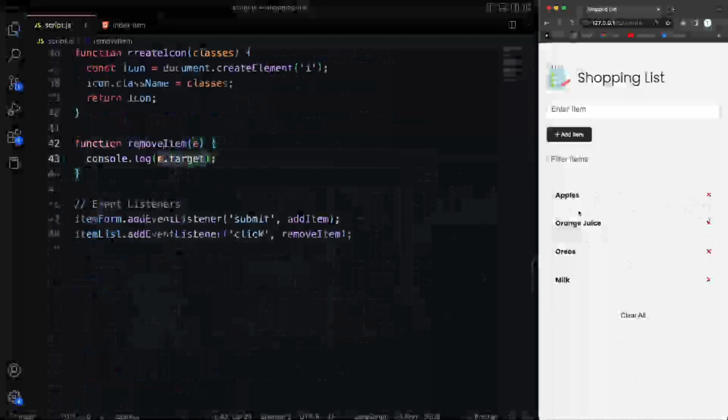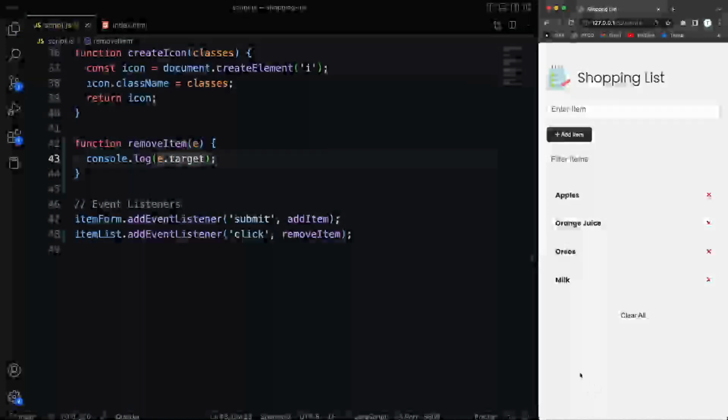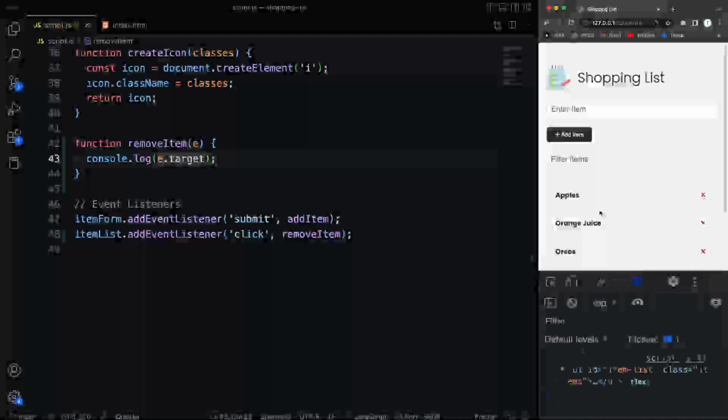If I go outside of the list item, let's go ahead and open the console, that'll help. If I click outside of it, you'll see UL. If I click right here, you'll see the LI. If I click on that, you'll see the icon, the I tag. And that is basically, we want to be able to click this, but delete the LI.